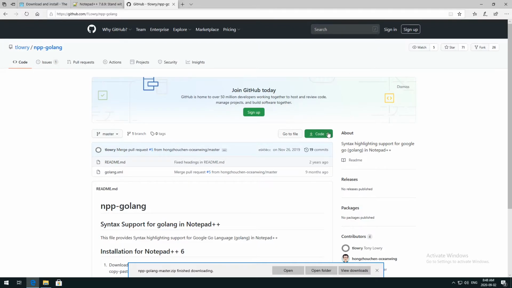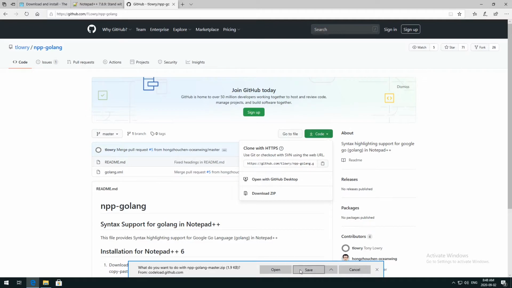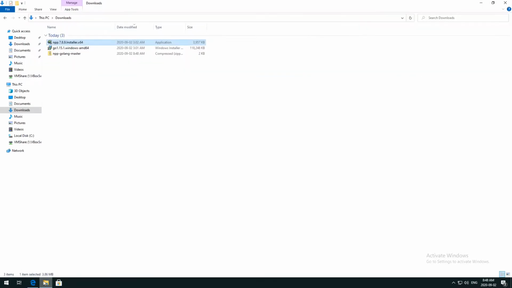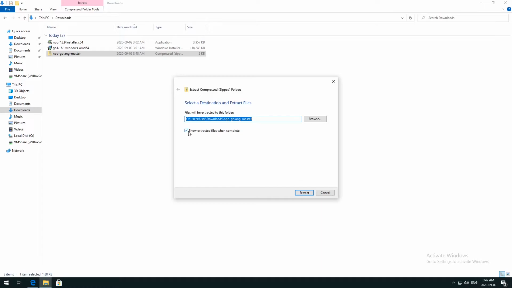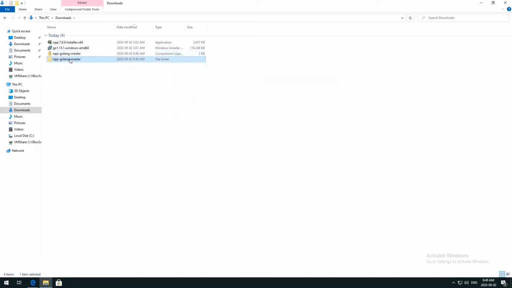Then, click the green Code button in the top right and click Download Zip. That should download pretty immediately. So we'll navigate to our Downloads folder and right-click and click Extract All on the zip we just downloaded. You'll see a dialog appear. Let's uncheck Show Extracted Files when complete, and then click Extract. This will create a folder with the same name as our zip in the same folder as the zip.